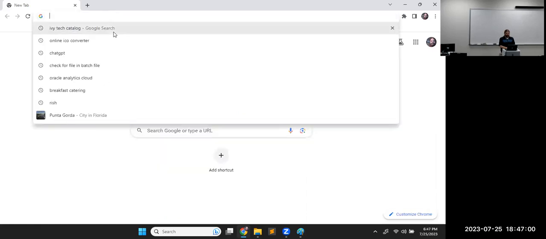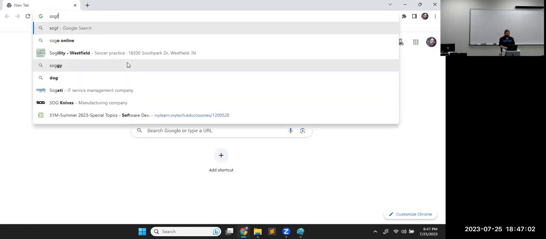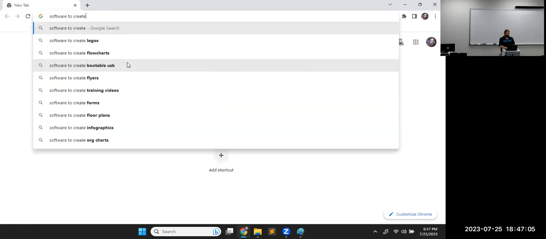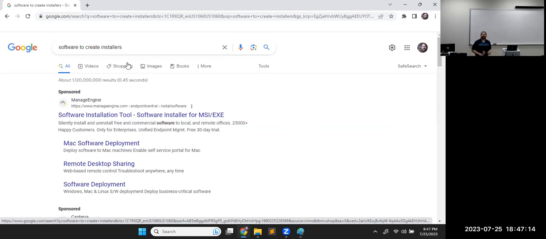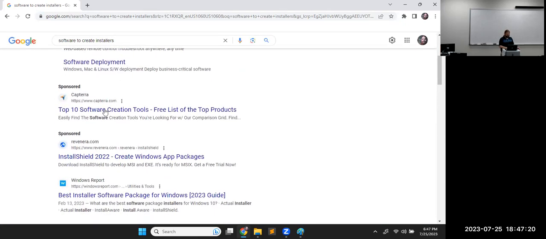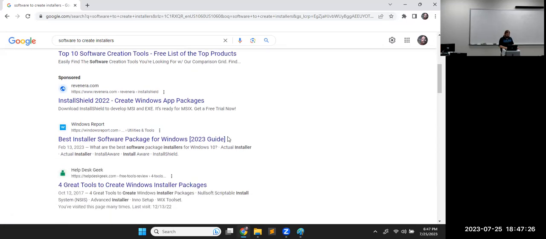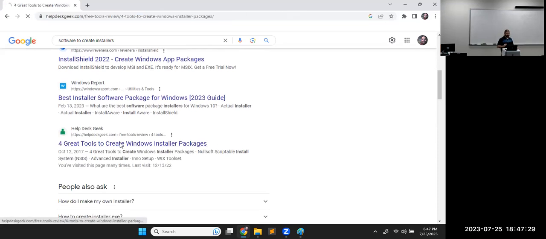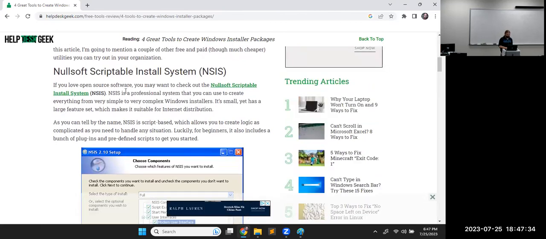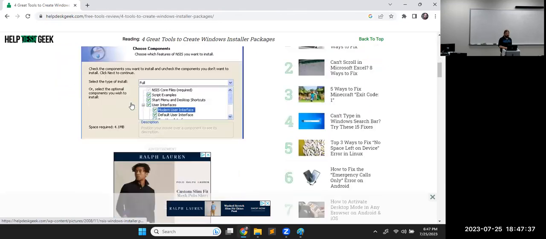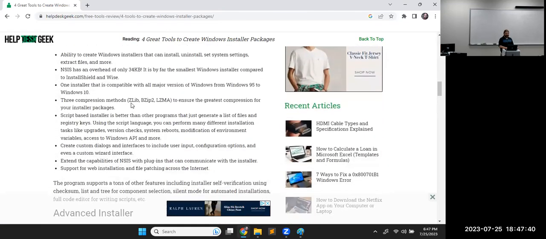You might want to Google and look for a best-of list. That's always my recommendation. Search for software to create installers. The one I was going to look at tonight was done in the classroom. I did that Google search right there, or something very similar to it. Look for a best-of list, like the top 10 software creation tools, or 4 great tools to create Windows installer packages, something like this, and go through them. Not all are free, but if you're making good software developer money, remember that's an itemized deduction on your taxes.